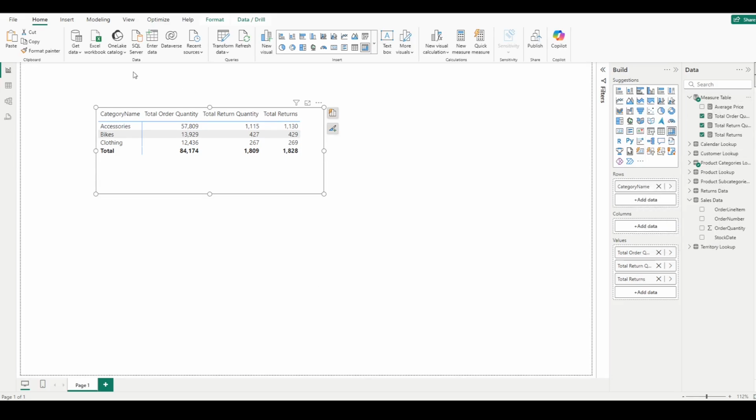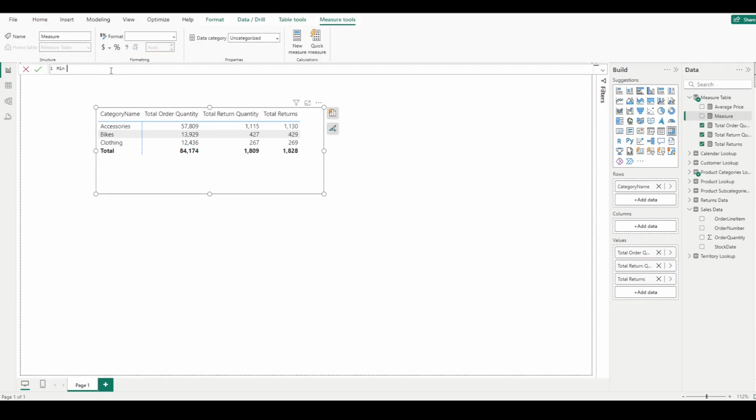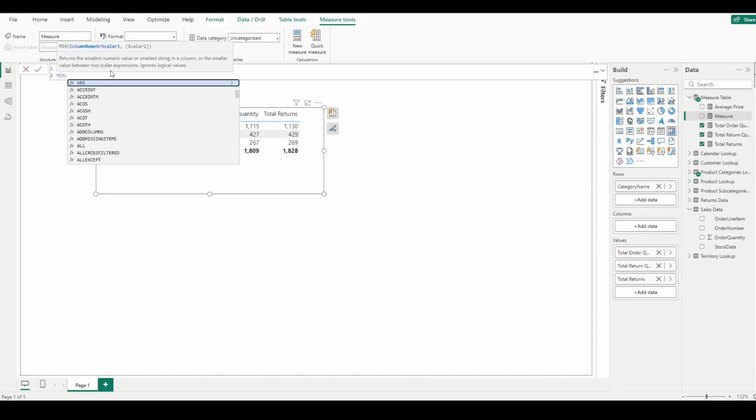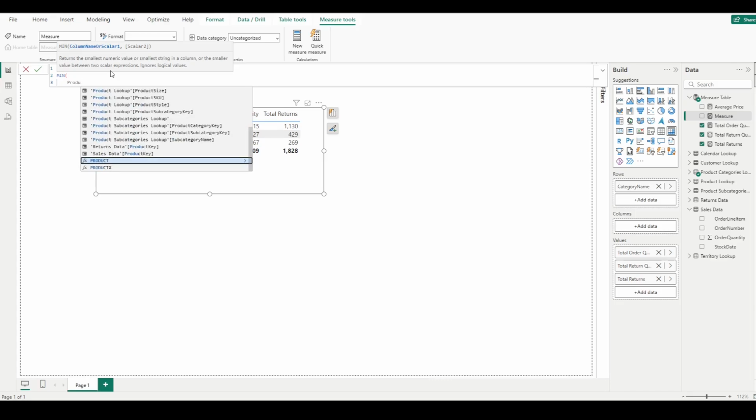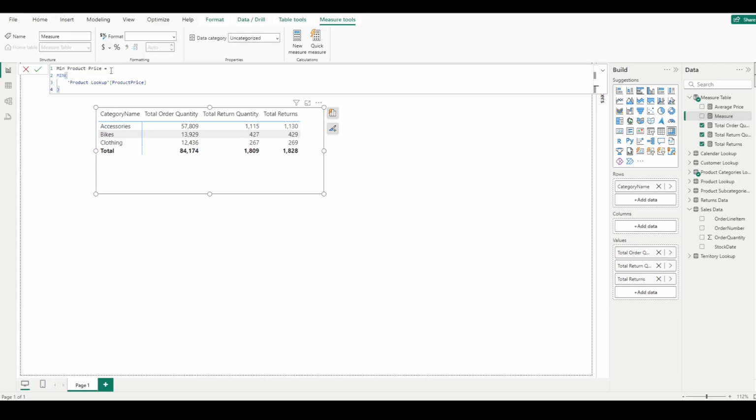So we'll go to new measure, we'll do min product price, and I'll call in the min function. The min function takes the column name, so we'll put the column name as product price. There we go. Enter. And this is a currency. I want it to 2 decimal places. There it is. Let's create the max as well, and then we can do a quick comparison.